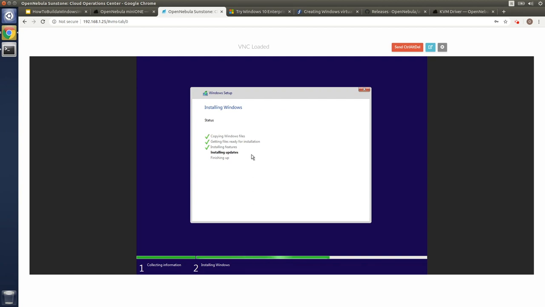Now the machine will reboot. We don't want to press any key since the operating system will boot from the installation disk. Now we're going to press restart.